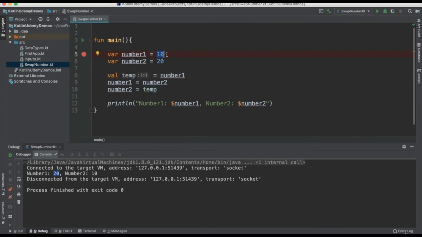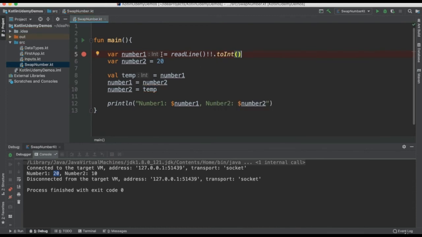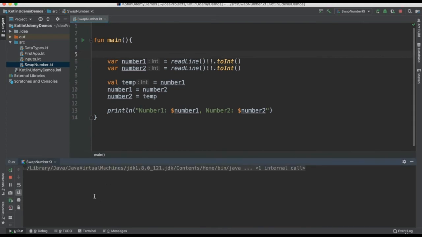To improve it more, I will ask the user for input. So I say readLine, toInt. Okay, and I will do the same thing for the second number. Now I would expect, when I run it, it will ask the user to input. I will say I'm entering 30, 40. So number 1 should be 30 and the second one 40, but it swapped them. It made them 40, 30.